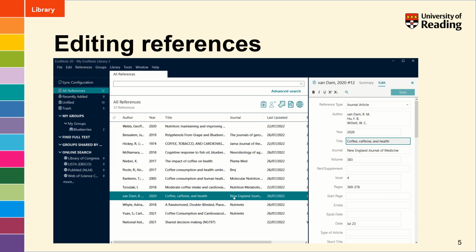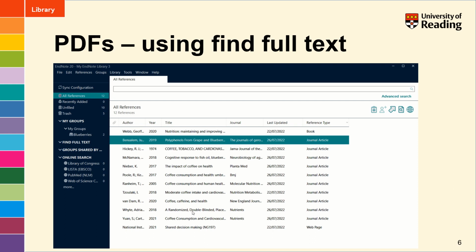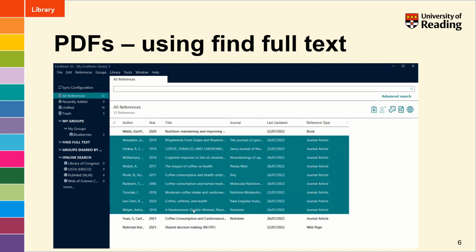There is a tool within EndNote to allow you to attach PDFs of the full text of journal articles to your references. And this automated tool will go through and try and get the PDFs and attach them to your references. This will only work for journal articles, so select the references that you're interested in finding full text for. And on the right of the screen, in the little toolbar above your references, click on this icon to search for full text documents.